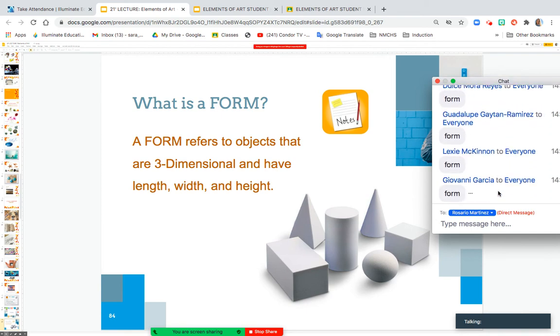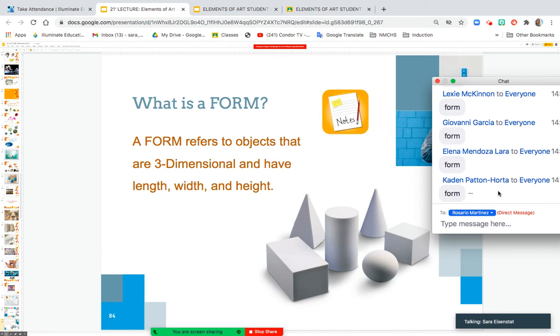Okay, I've seen 14 of you type in the chat. That means there are 13 of you more that need to confirm. After you get the definition down, go ahead and type the word form into the chat.